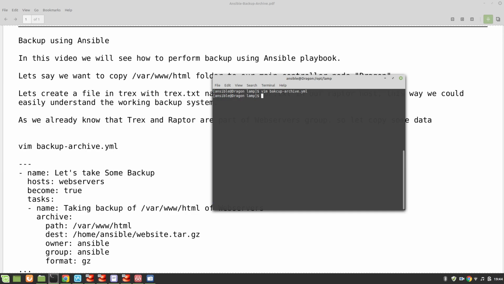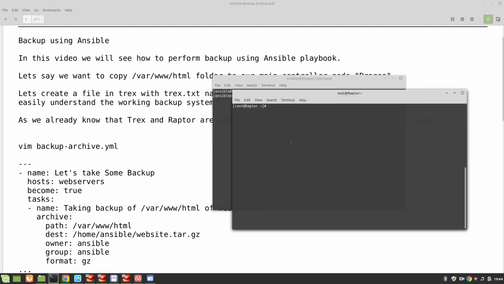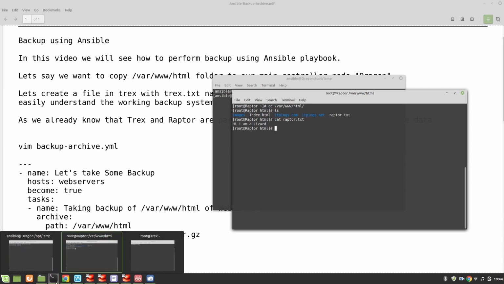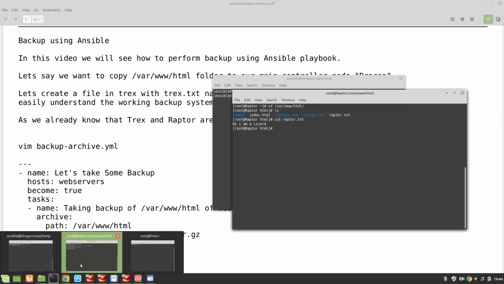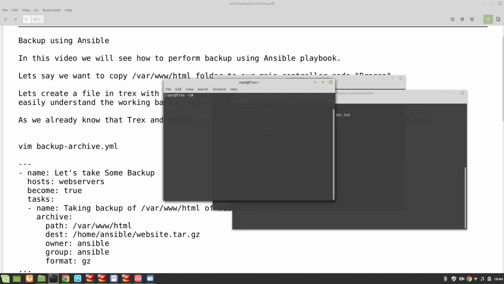So now we are going to go into our Raptor and T-Rex hosts and make sure that we have something. Okay, we do have raptor.txt. Hi, I'm a lizard, and T-Rex.